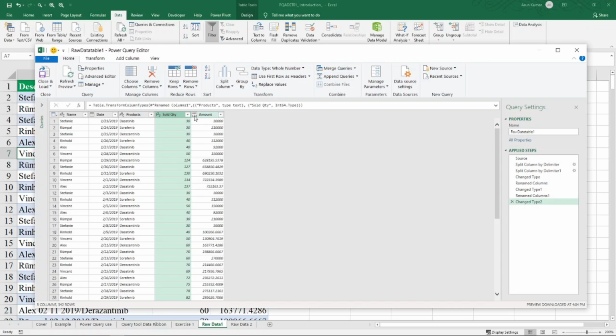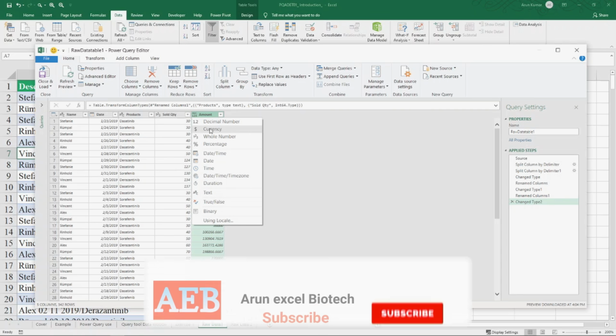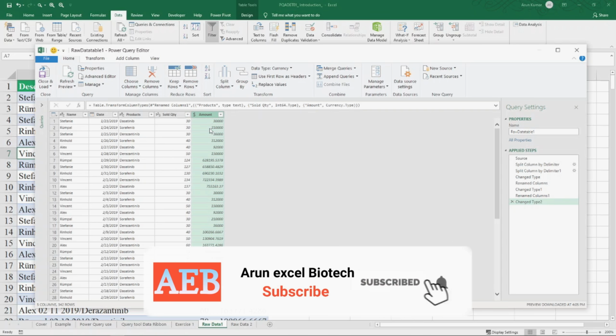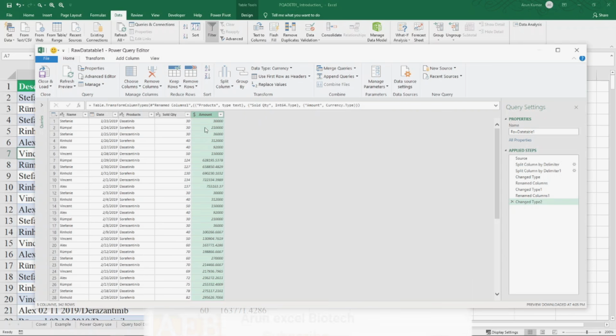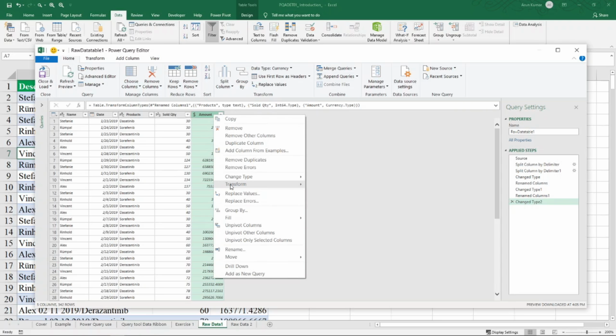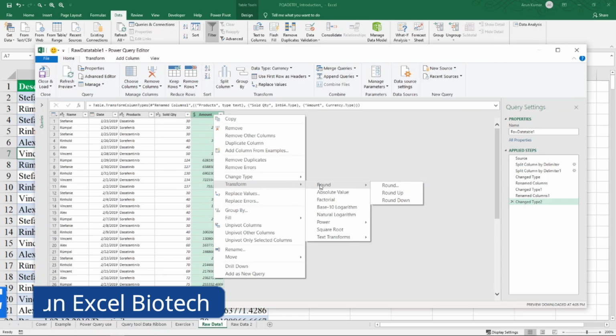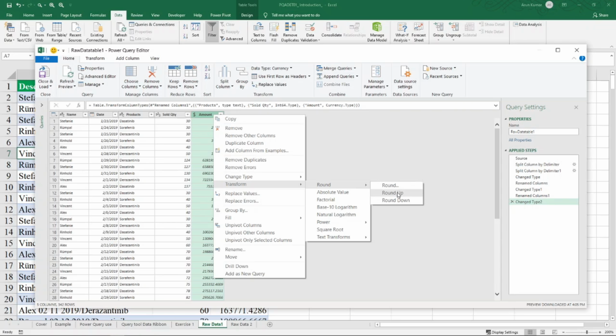Here it's saying amount is also like text and a numeric value. As we click here, amount is always in a currency format, so we click on currency format and it makes them nicely currency, but some are complete round numbers and some have decimal numbers. So what we're going to do, right click here, come into transformation, and transformation has an option called round, either round up or round down. So we are going to use round.